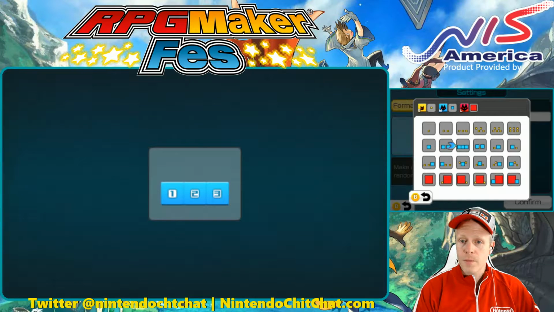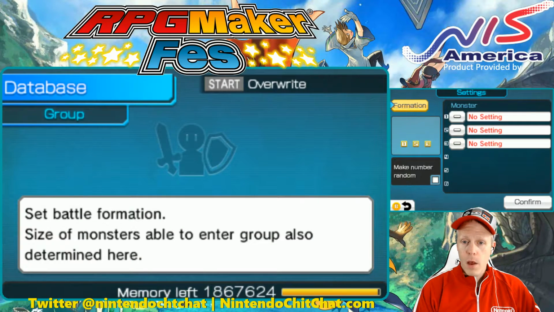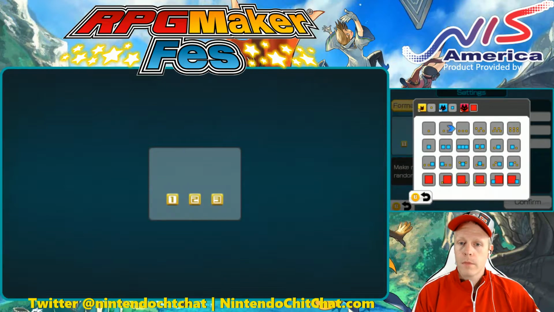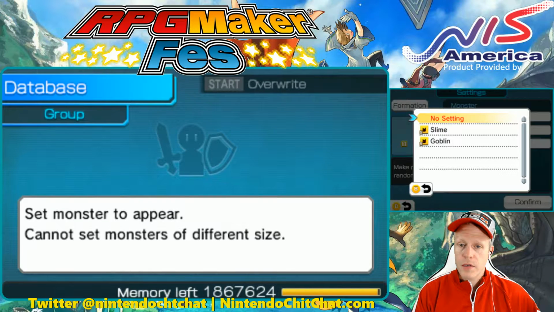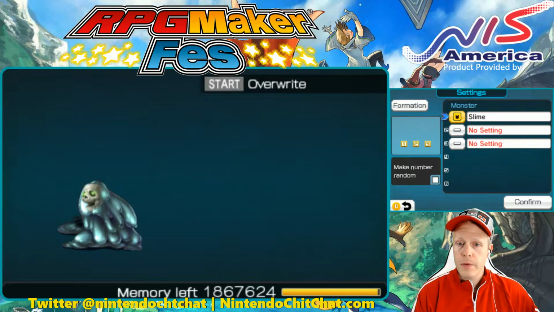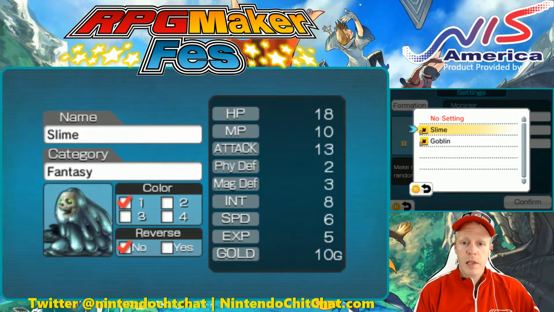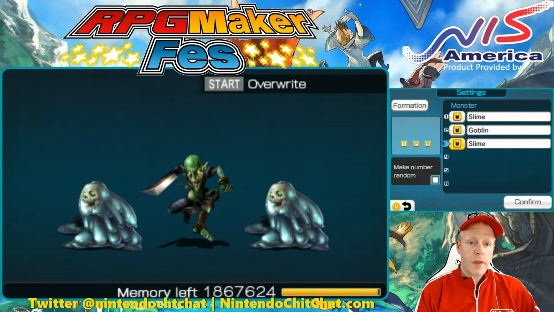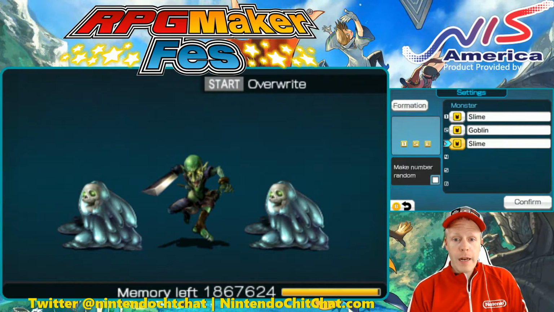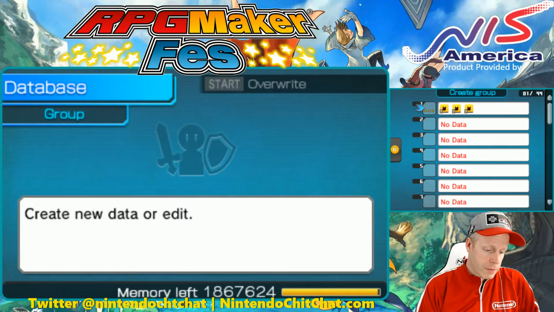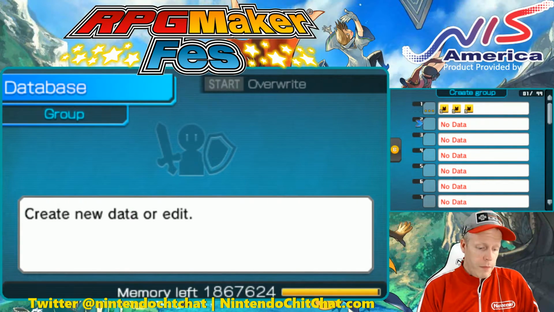So let's do this. We'll do 3 small. Okay, we'll set this here. Now we'll set our small formation of monsters. Let's get some slimes and a goblin. And for the 3rd slot, another slime. So I'll have the goblin with 2 slimes on left and right sides. You can also check the box there below to make the number random for the number of enemies. You can confirm that. Cool. So that's our first group of enemies.